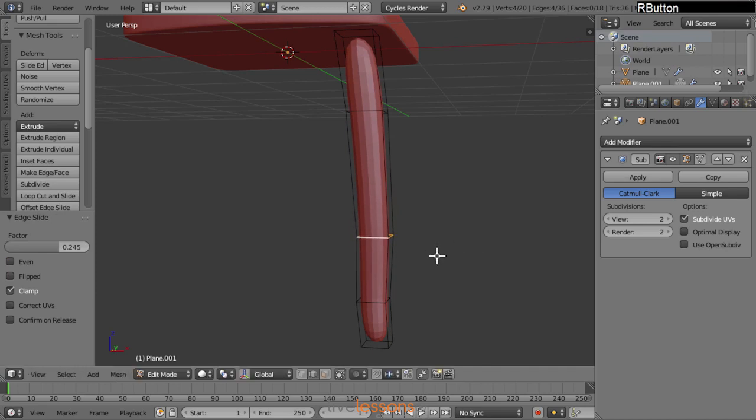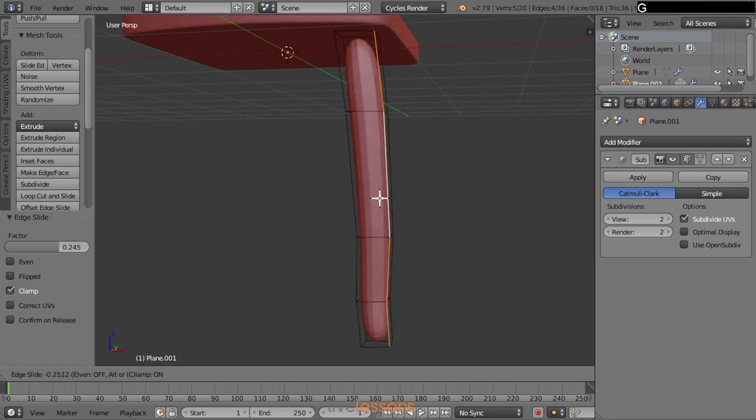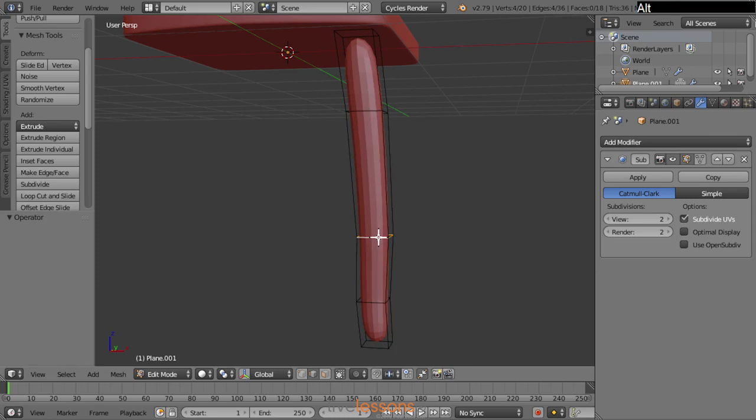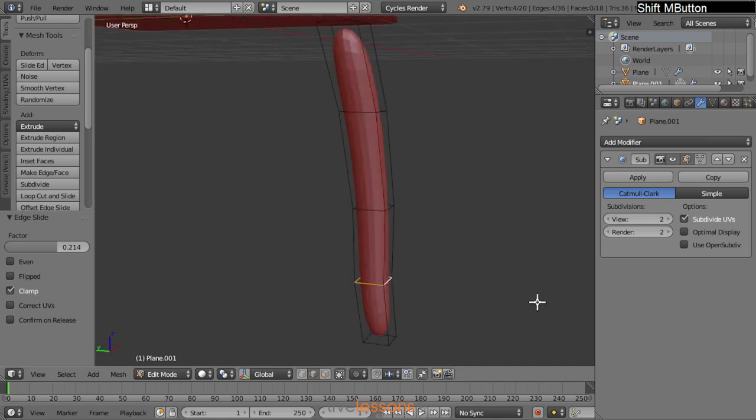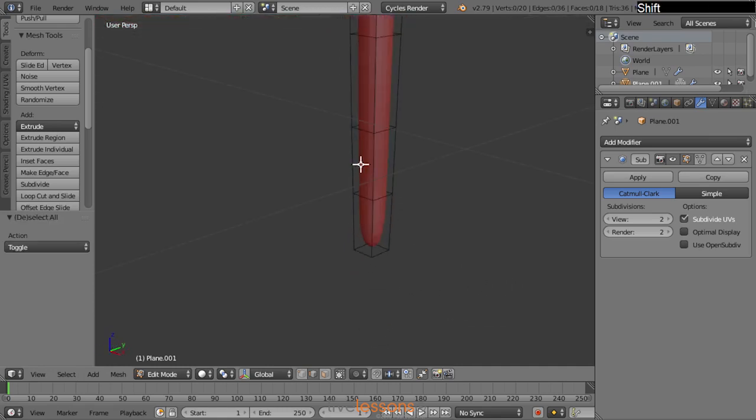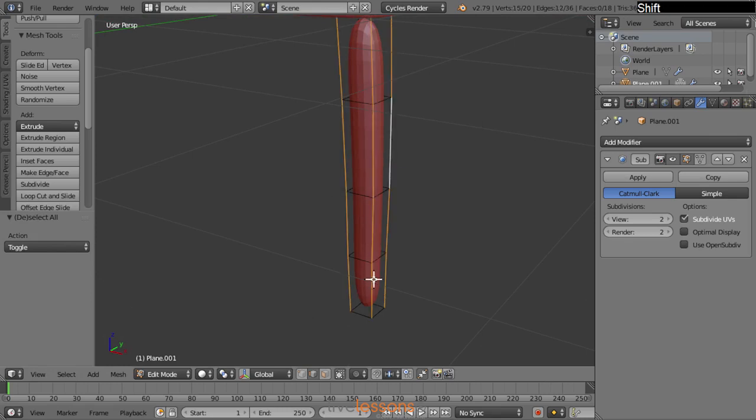Keep in mind that here I press G twice. When we press G twice, we can slide a loop. So you can see that, for example, if I select this loop and press G twice, I can slide it through the loops that are touching it. That's very interesting. So I'm just going to move it up, and this, just move it up a bit. That's okay.